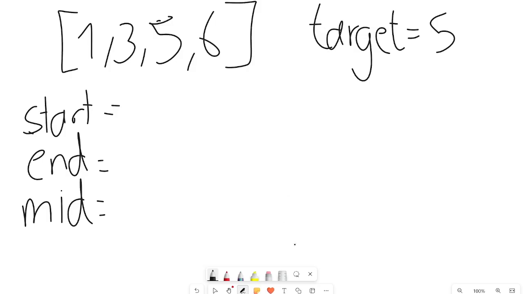The start value is always 0, and the end value is the array length minus 1, so it's 3. To get the mid value, we add them, divide by 2, and round it down. So 0 plus 3 divided by 2 is 1.5, but rounded down is 1, so mid is 1. So we iterate this while start is smaller than or equal to end. So we check the mid value, 1, 3.